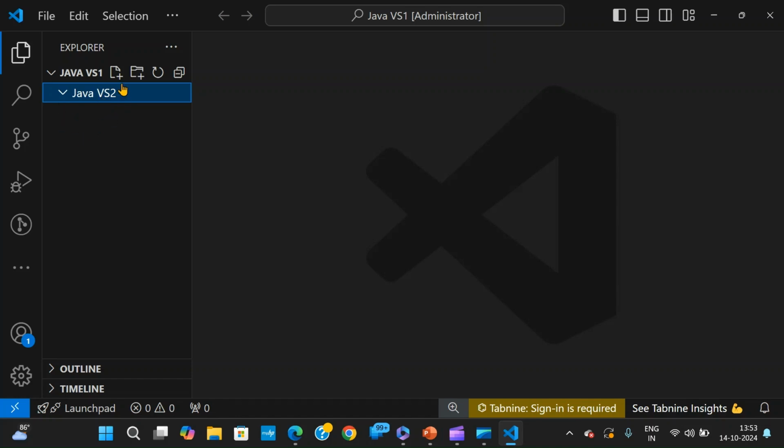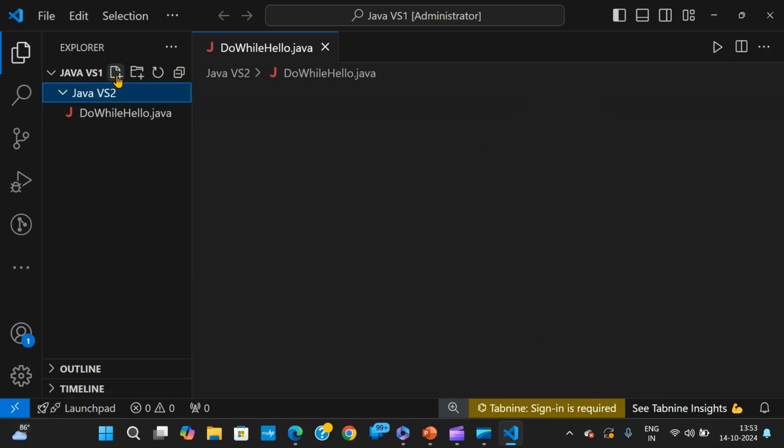Now in order to create a file, you have an option called new file. Just click that, and here I will write do while hello.java. I want to print hello world with do while for 10 times.